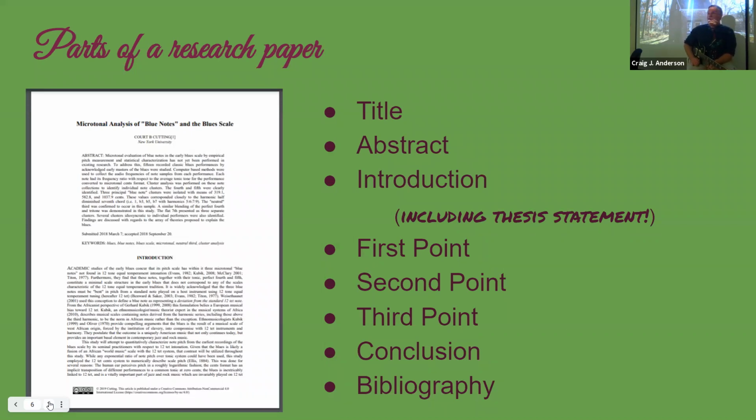So let's say that I were writing a paper about Robert Johnson. The paper that I have set up here is a microtonal analysis of blue notes and the blues scale. Music scholars have tried to isolate which notes are more blue than other ones, so which notes fall into that blues style of music. So this is a good paper, and you can see what the author has done there. They've put a title on it, they put an abstract, and then it goes right into the introduction.